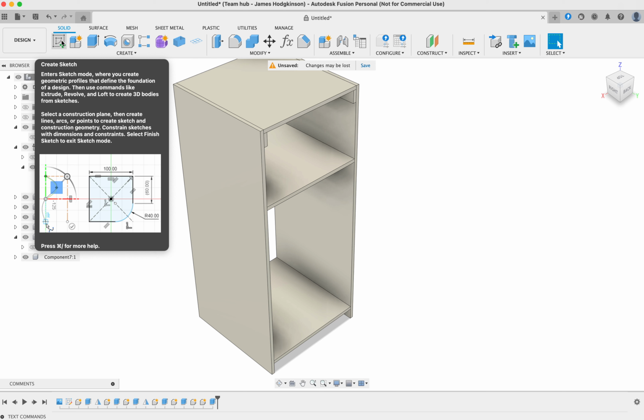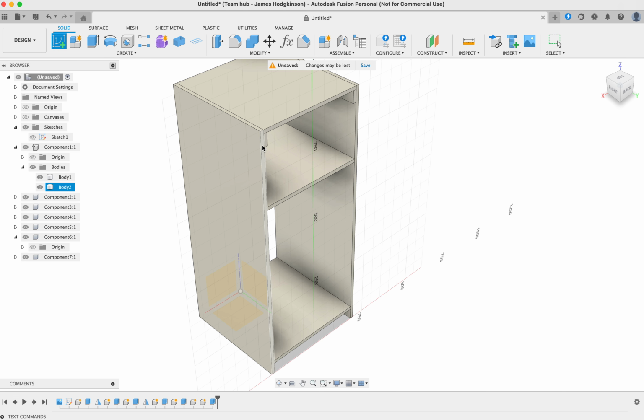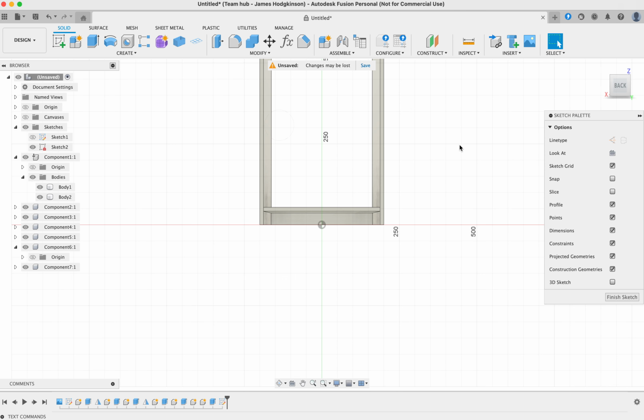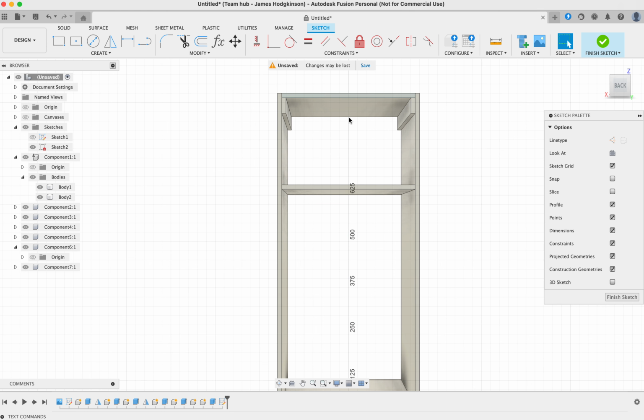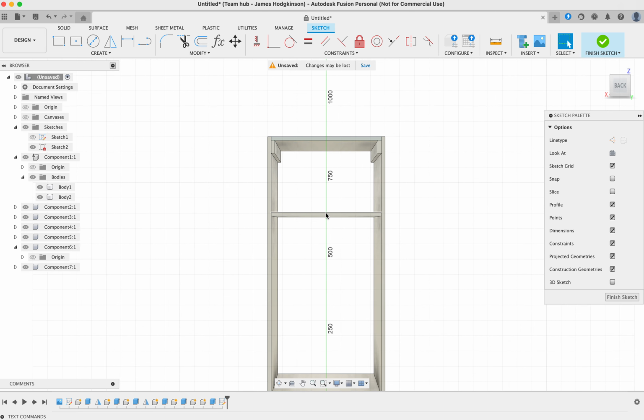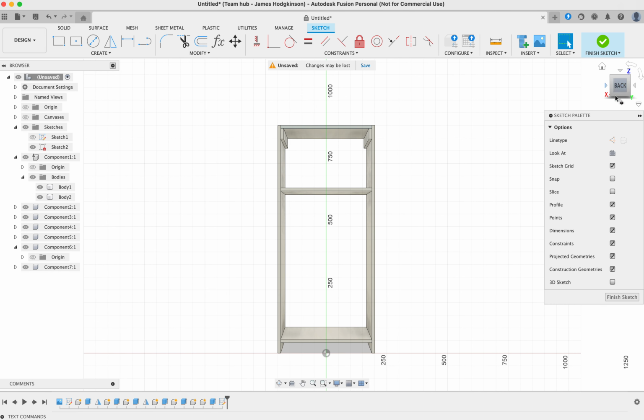One thing you'd want to do is create sketches based off faces. So I'll create the sketch based off the top shelf just because I can. Because then if I change anything about the top shelf, like the depth, which I'll show you in a second, it can change everything and not break stuff. So we're looking at the back of the shelf.